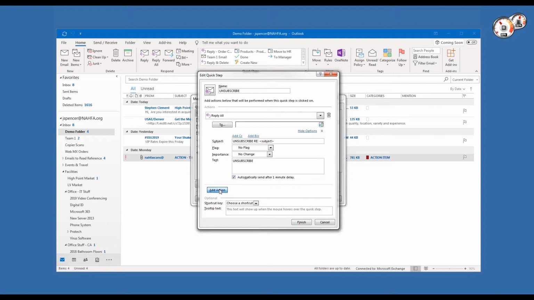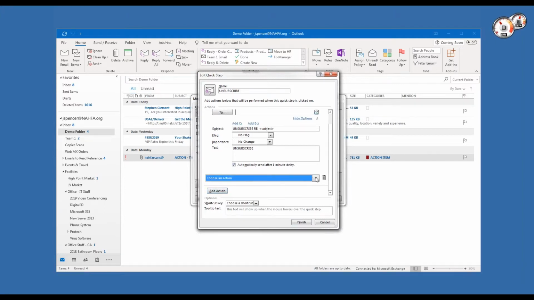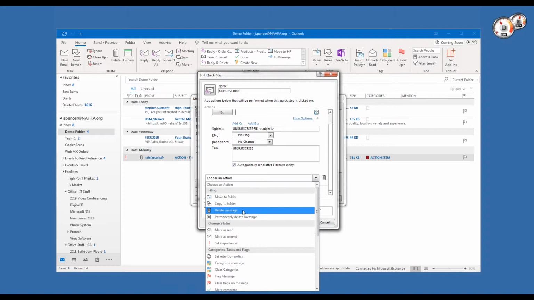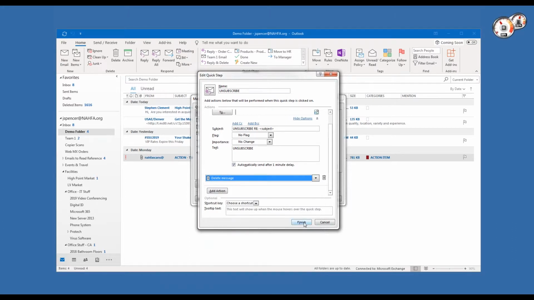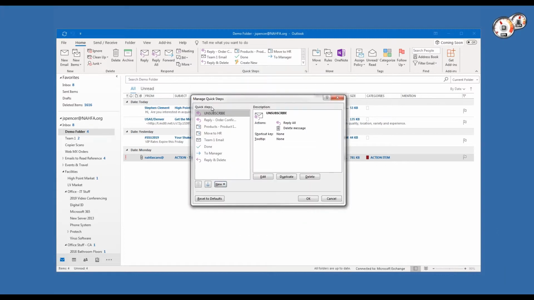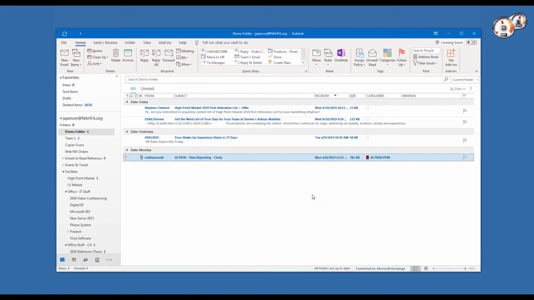Then you click the Add Action button to add another step to this process, where we are going to flag it to delete this message at the end of the process. And then click Finish. And as you can see, the new Unsubscribe quick step is at the top of our list of quick steps, and of course we can put it in whatever order we wish.